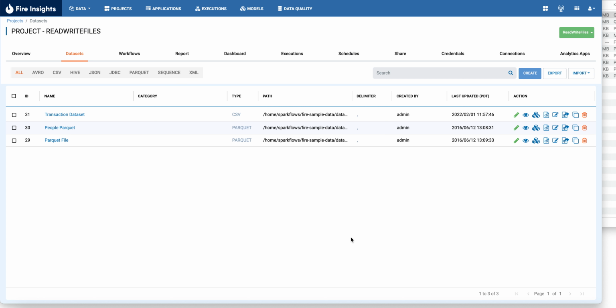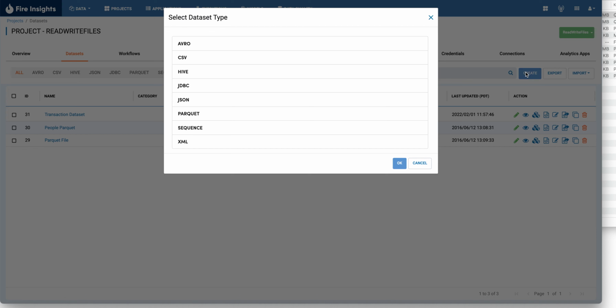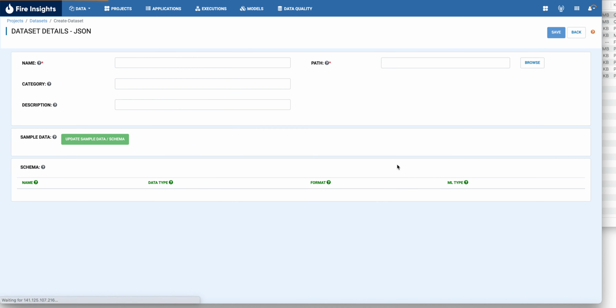We will create a data set on a JSON file. We are in the project read-write files and it has 3 existing data sets. Let's create a new data set of type, the file type in this case is JSON.